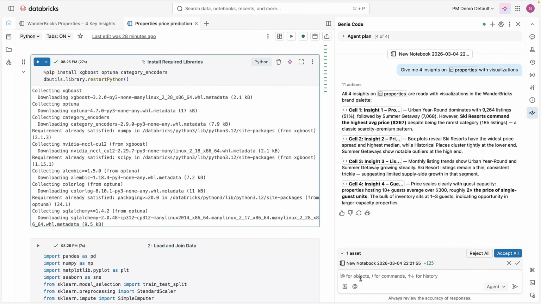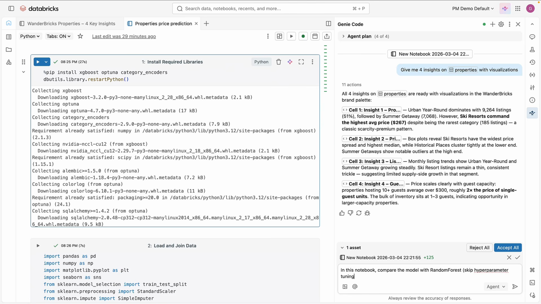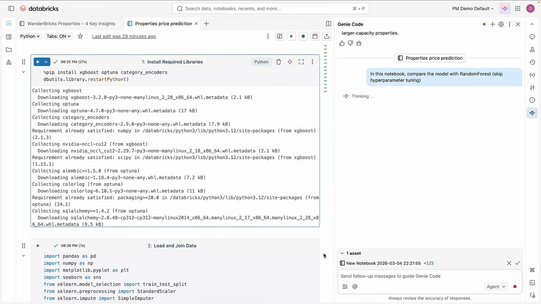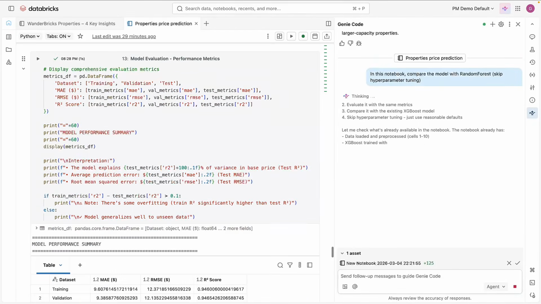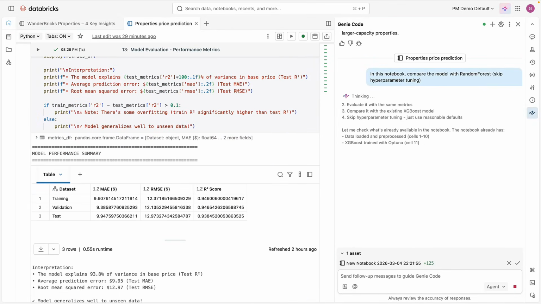And I'm going to say, in this notebook, compare the model with random forest. Skip hyperparameter tuning, just so that it goes a little bit faster. Right, so we ideally want it to pick up from the XGBoost analysis that was already done, and then do some comparison with a different way to train the model.